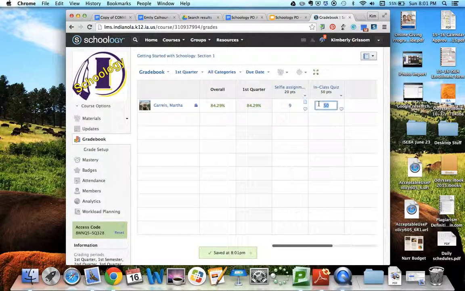Here I can change this grade if I realize that I typed it in wrong and actually she should have a 49. That's also fine. I can change those. So you have total override even on a quiz that is self-scored, even on an assignment that has a rubric. The teacher can override those points if they need to for whatever reason. So just good for you to know.